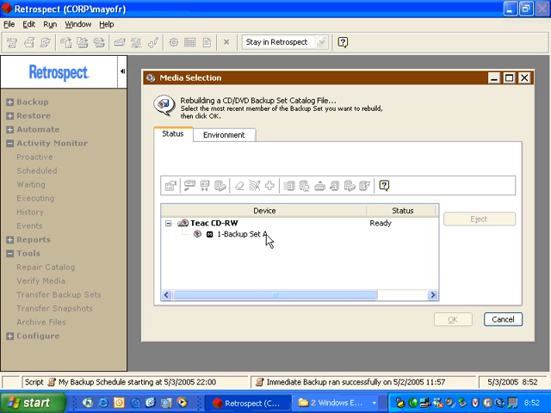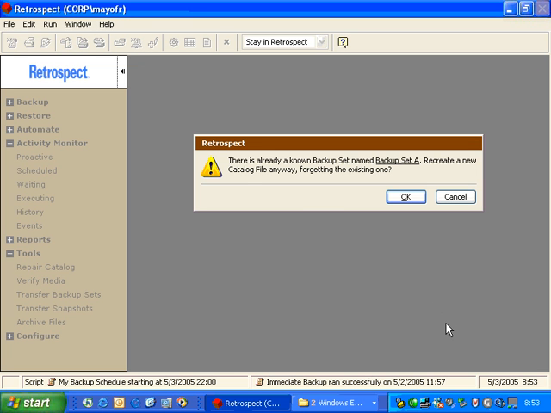Retrospect will then display for me a media request window showing the media that's currently in the drive. In order to rebuild the catalog file for backup set A, I need to insert the first piece of media in some circumstances, or in other circumstances we'll actually insert the last piece of media, and we'll discuss the differences later on. For now, we're going to choose 1-backup set A, click OK.